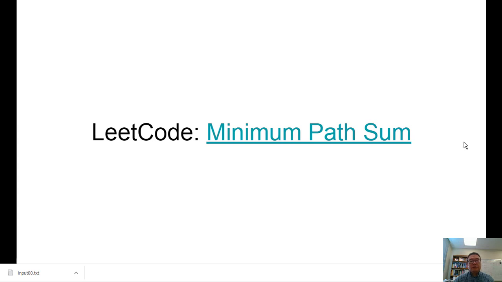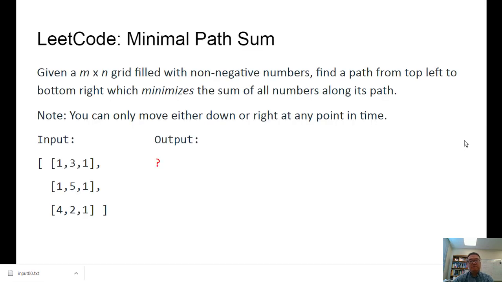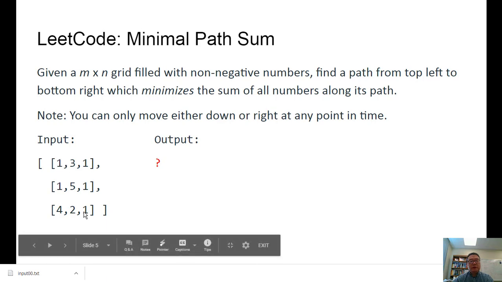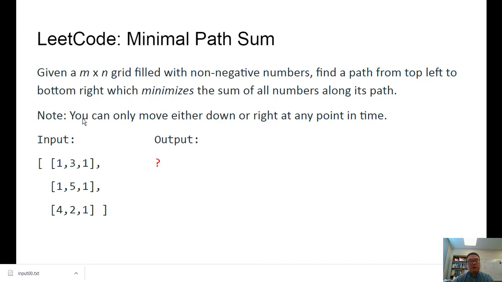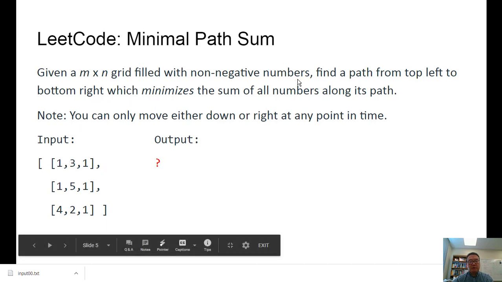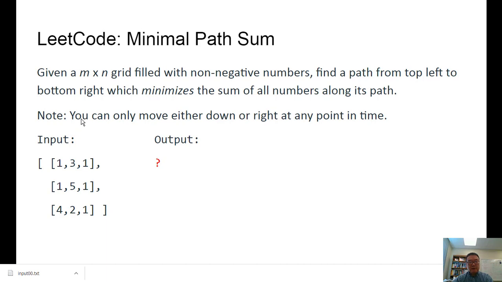Now let's look at the first example problem, minimum path sum. We are given an n by n grid filled with non-negative numbers, and your goal is to find the path from the top left to the bottom right, so from here to here. You want the path to minimize the sum of all the numbers along its path. Also, you're only allowed to move either down or right at any point in time. So I encourage you to think, given this, what would be the answer?